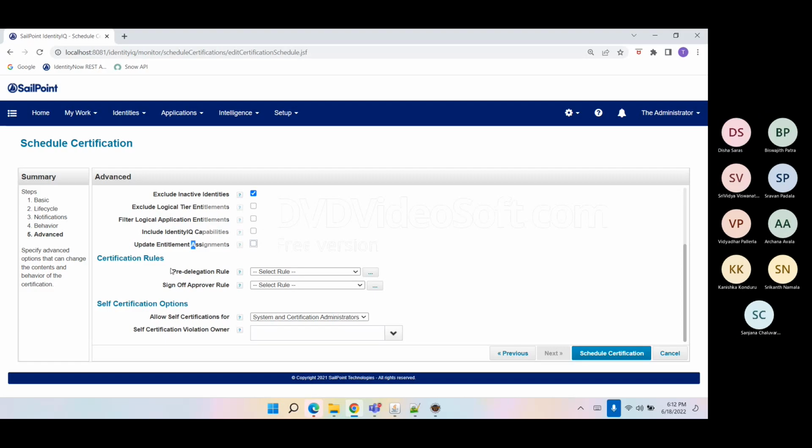Next, pre-delegation role and sign-off role. Pre-delegation: the example I covered in today's session is that this certification is scheduled for the manager of the identity. If by chance the manager is on leave, right now he'll be inactive. Even though I keep an active phase of 1 month, let's assume he's gone on leave for 2 months. He's not in office for 2 months, so how do you expect him to take action on it?